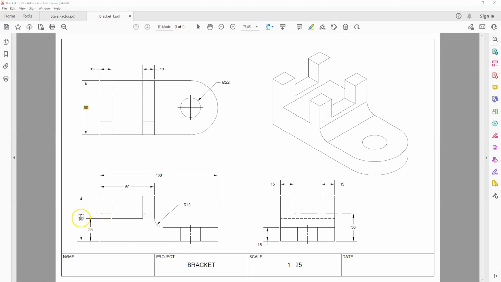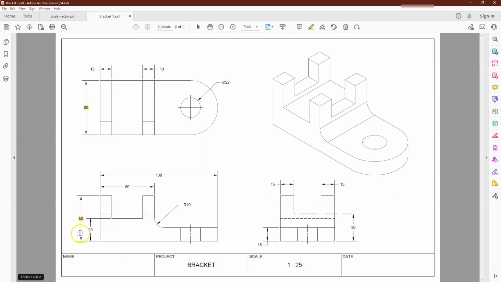So if we're following along on here, we took out the line that's labeled at 50. The next one we're going to do is 60, and we use the 130 dimension. The next thing I need to accomplish is this height. I'm going to use two heights here, which are my next two things to do. I'm going to use this 15 and then the 25.